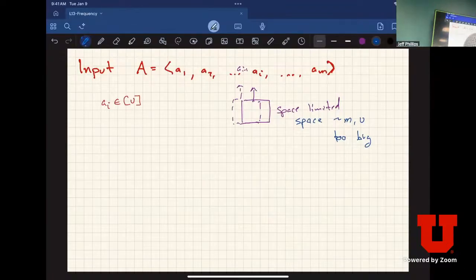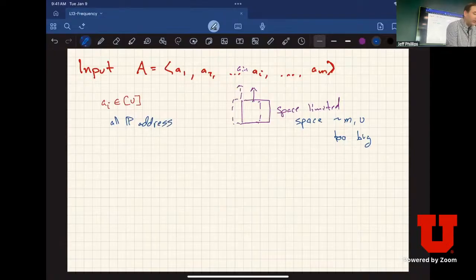Think of this as being like IP addresses. Think of this as a piece of code. You're trying to do analysis of the data passing through a router, and the packets have IP addresses on them of where they're going to. And there are way too many IP addresses to keep track of something for all of them. And I can't keep track of all the packets passing through the router.